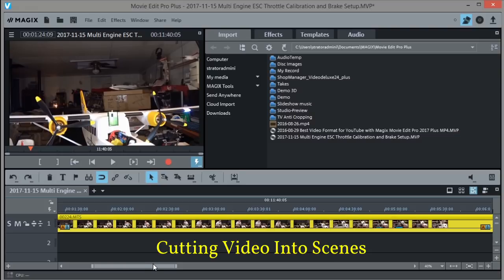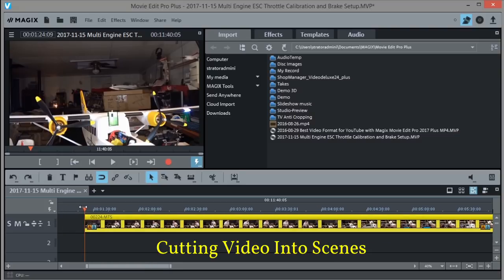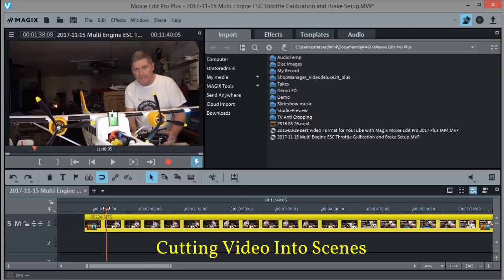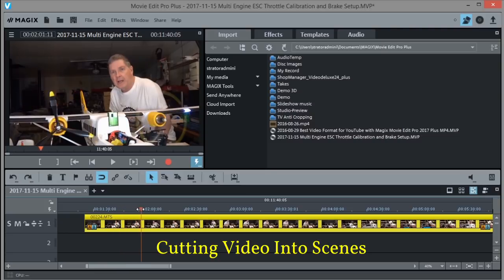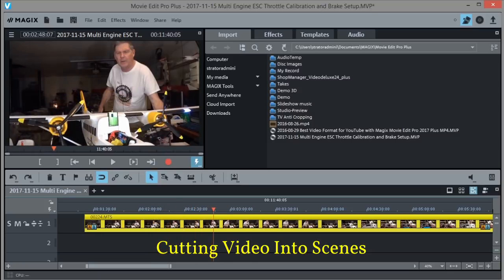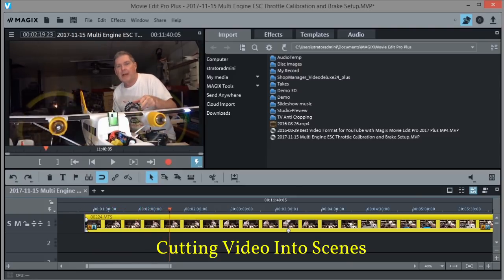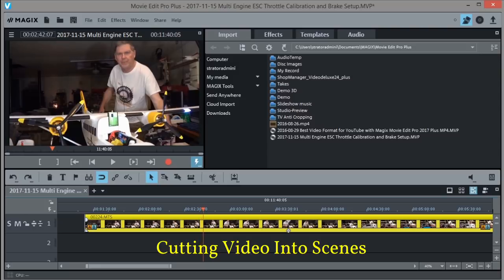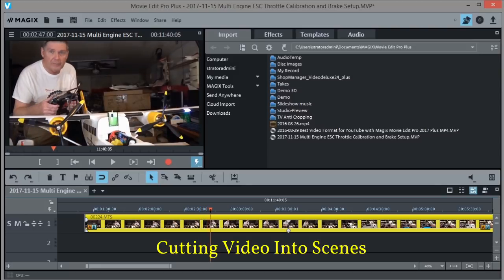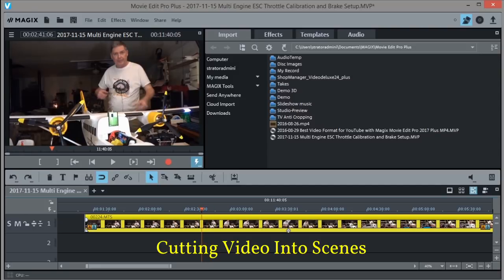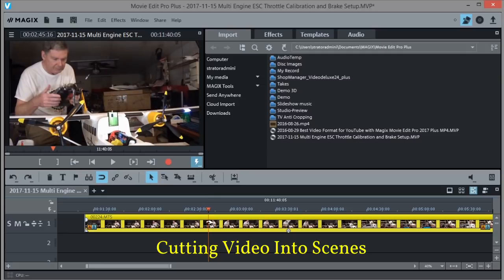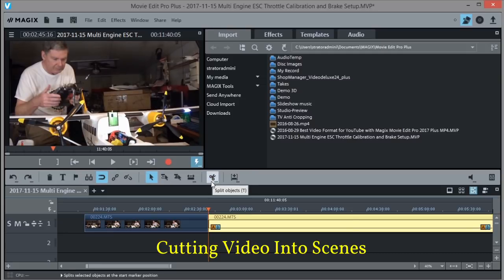Now I can go ahead and move this along. This is actually the marker, and you can move the marker along by just dragging it with your mouse. Hold down the left button of the mouse and drag it along, and you can see I'm scrolling through the movie. So this is one scene right here, and I'm talking about the plane. Now I move over here, I'm actually in a different scene. So I'm going to go ahead and splice it there.